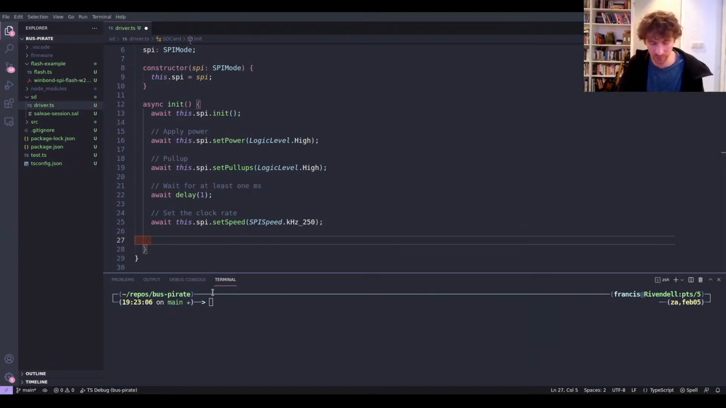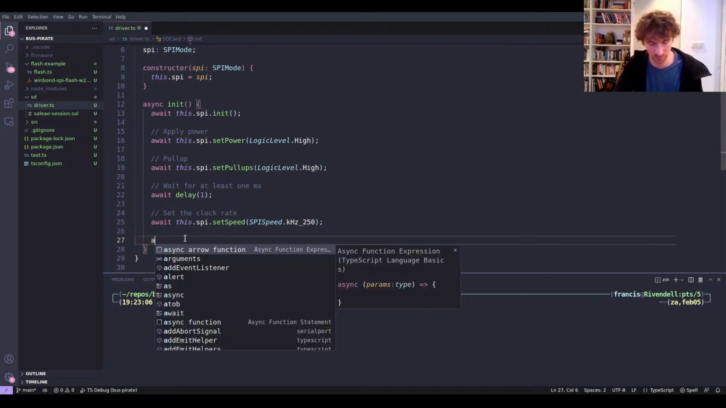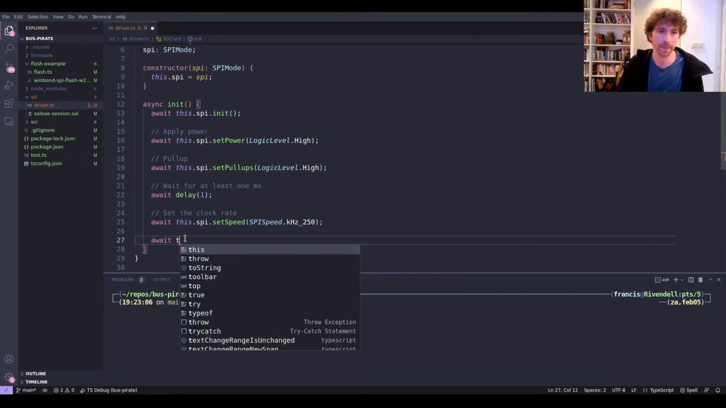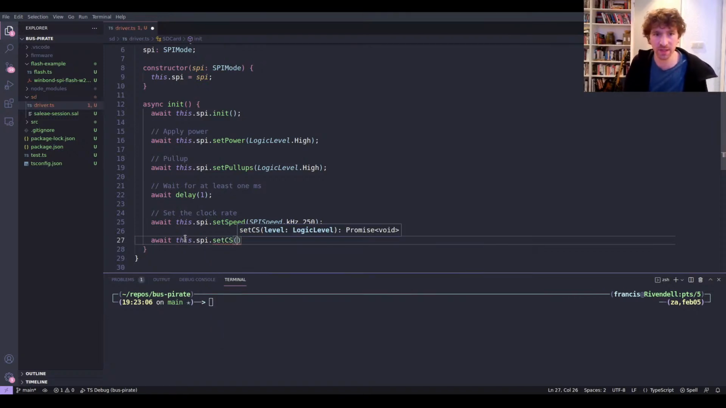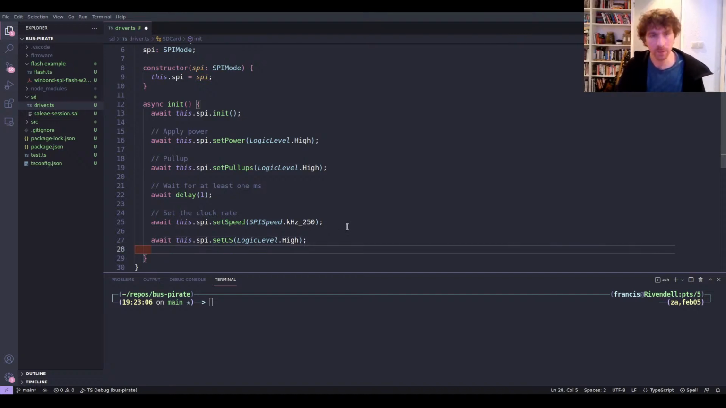Alright, so what we're going to do here is await this.spy.setCS, set the chip select. We set it to a logic level, we're going to set it high, because that's what we have to do here. So we set logic level high, and then we need to send 74 clock pulses.